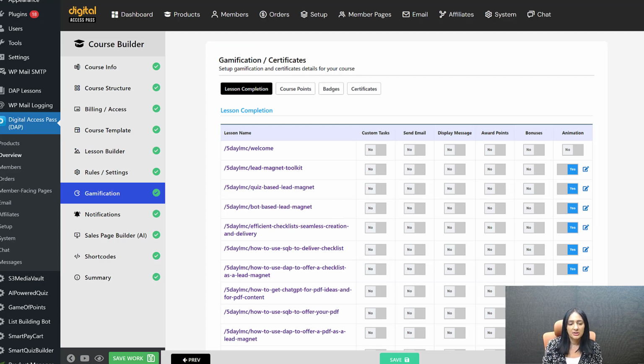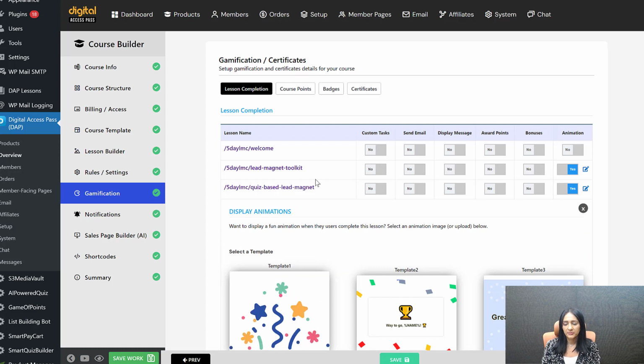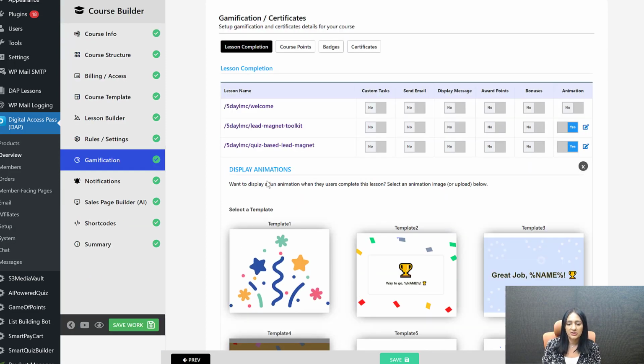Gamification tab is where I have gamified this course. And you can see, I have not done much actually. I'm just using a simple gamification element, which is animation. Let me show you the animation option that I have used here, for example, for the quiz-based lead magnet. And you can set up different gamification for each one of your lessons.